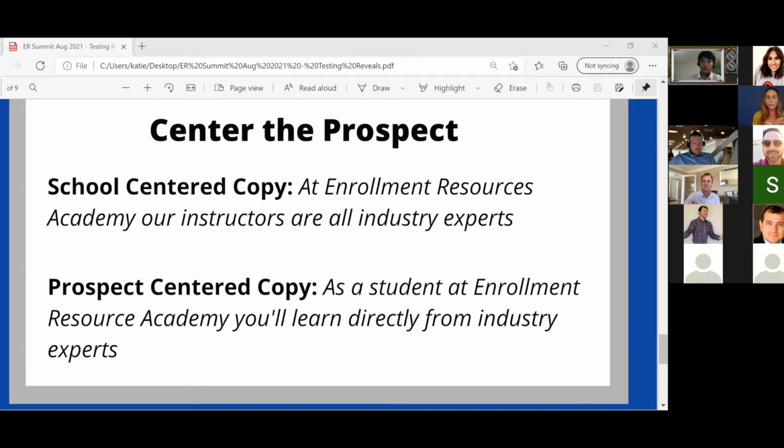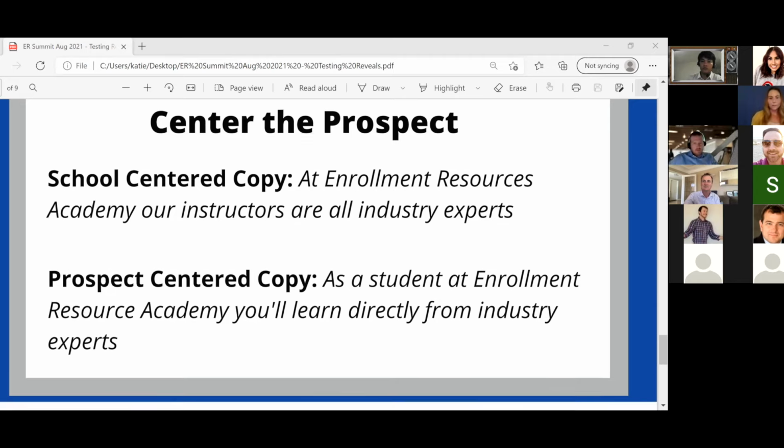And so that is one little test or task that I would say anyone here on this call can try. You can take a look at your own copy. Almost every sentence, likely on a landing page or in any of your website material, can be rewritten very simply with this little inversion, to make the student the center of the story.